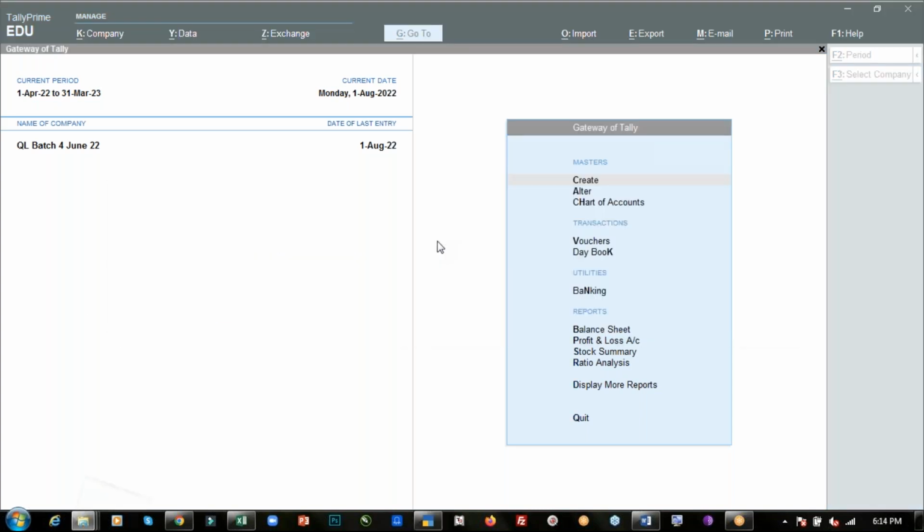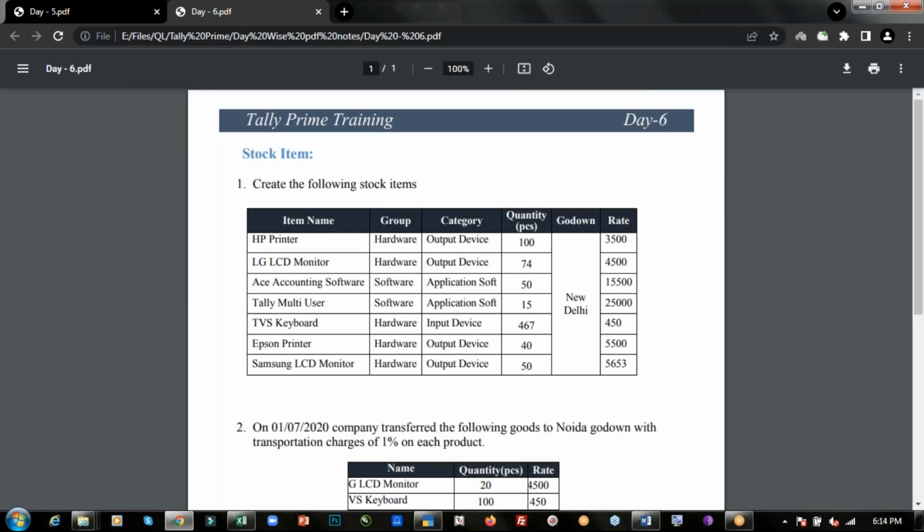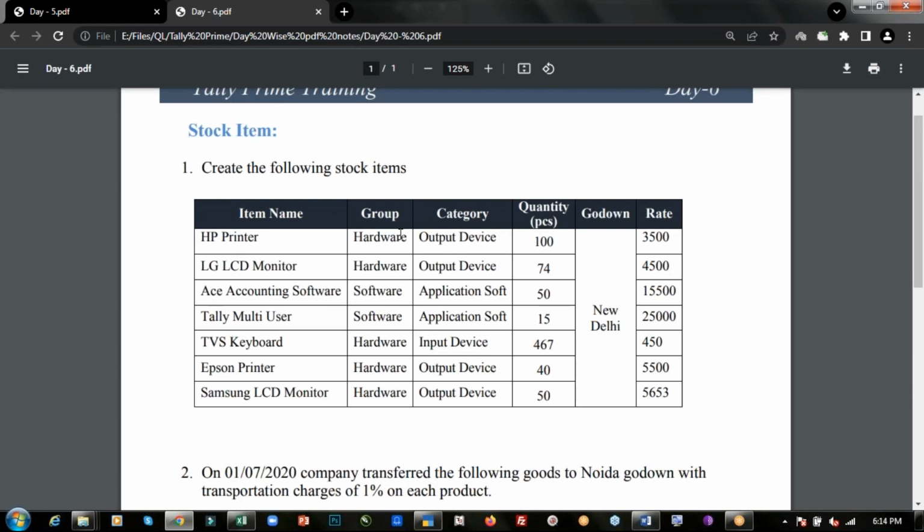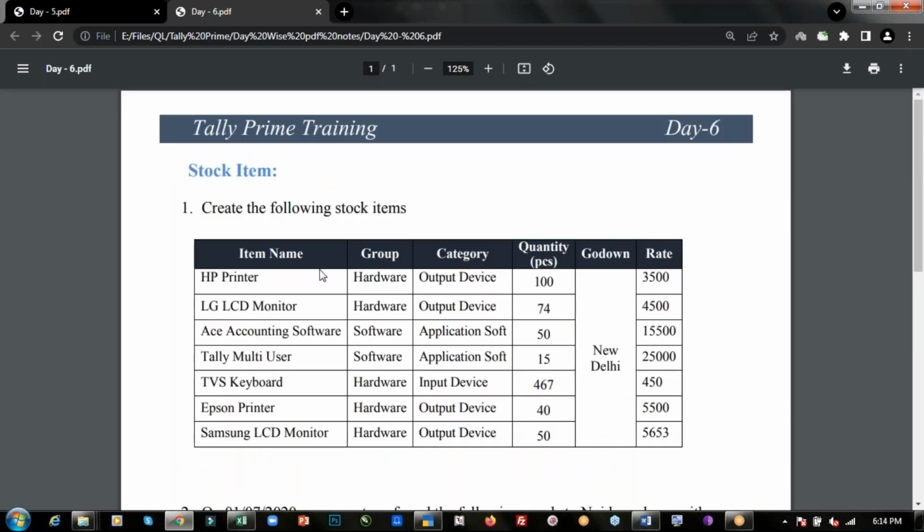All right, guys, so let's move on to the next topic, which is stock item creation. We have to know how to create stock items in the Tally software. So let's say, for example, we have this opening stock from the last closing financial year, and we have to create it as the opening stock. It is very simple to create stock items in Tally.